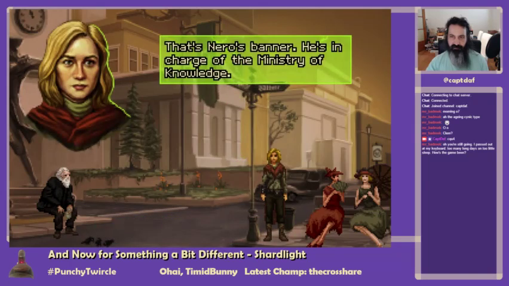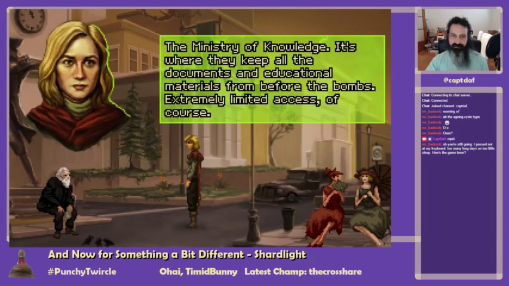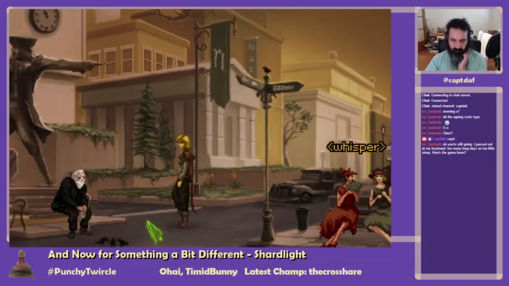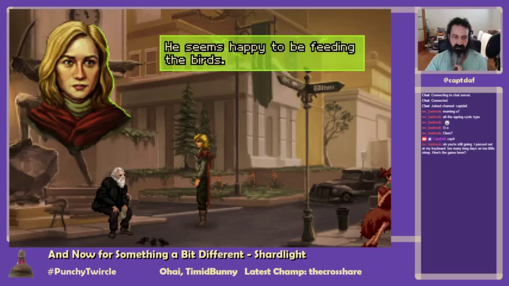That's Nero's banner. He's in charge of the Ministry of Knowledge. And his name is Nero. What could possibly go wrong? Ministry of Knowledge. It's where they keep all the documents and educational materials from before the bombs. Extremely limited access, of course. Of course. He seems happy to be feeding the birds.